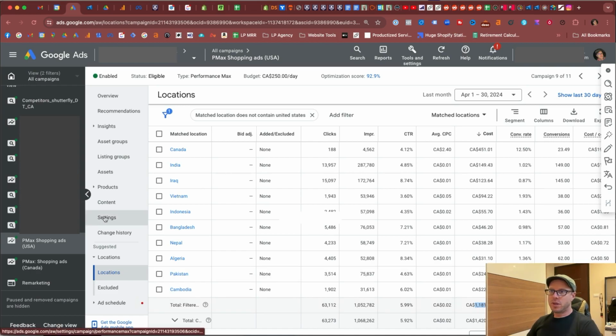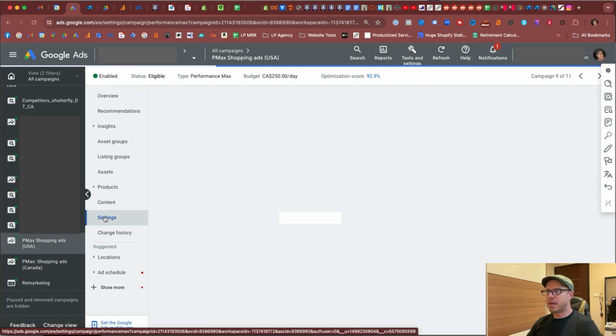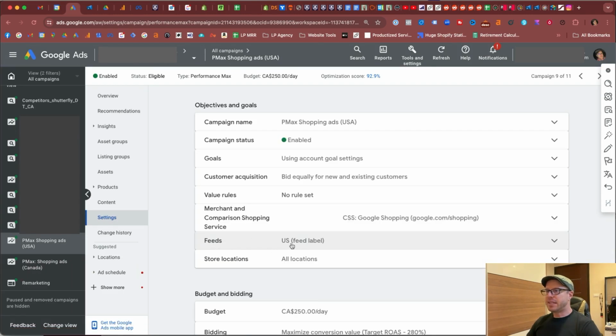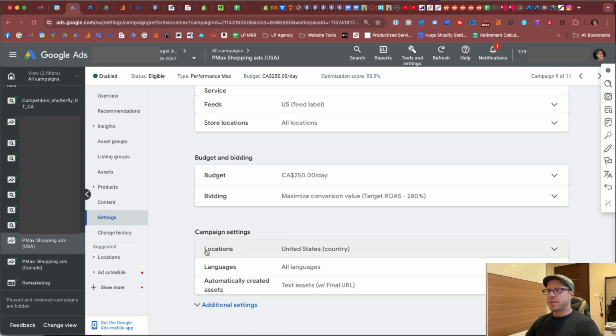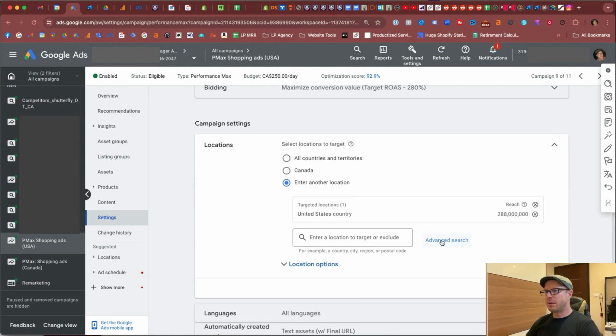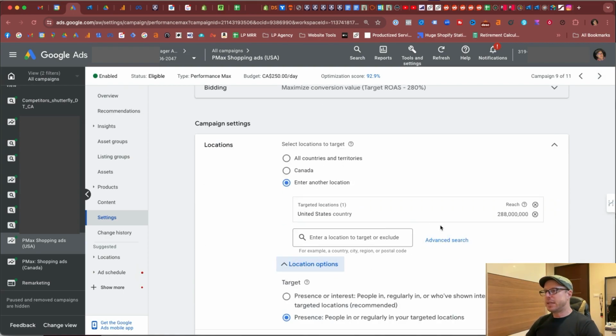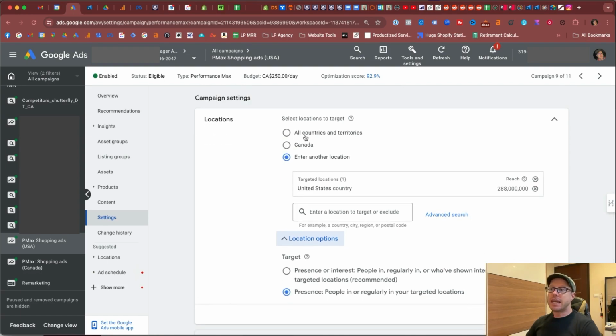Coming to the settings area here on the left-hand side, as you can see under feeds, it does say this is a US feed label, but that does not mean that it's going to target just the US only. That just means that the product feed is going to be suited for things like US dollars and anything related to the US, which fits within the feed. Coming under the campaign settings here, and clicking the drop down, this has been changed since I showed them the audit. The location setting was originally stated as all countries and territories, okay?